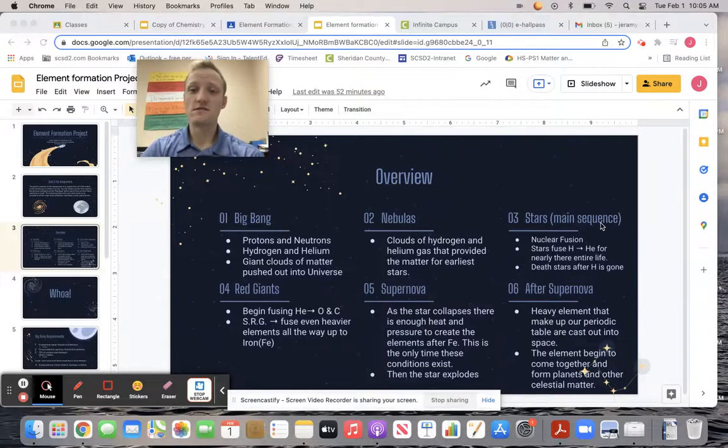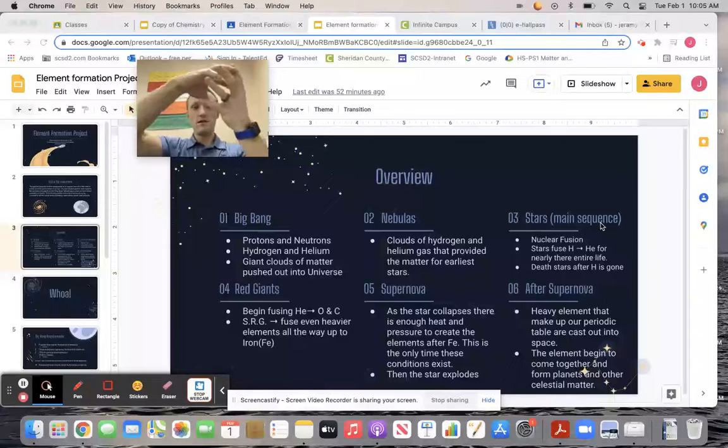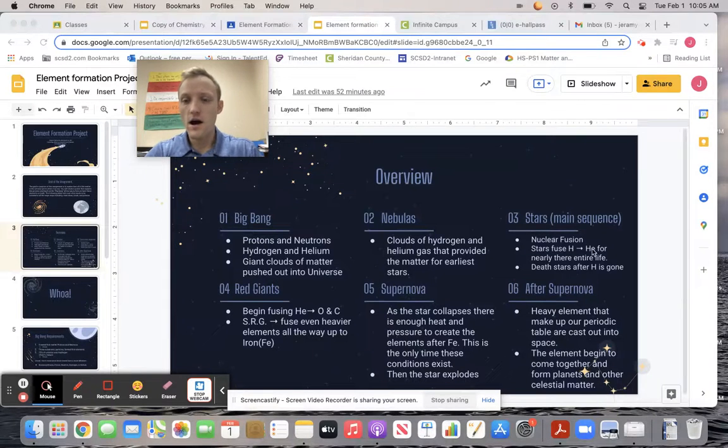Then those nebulas begin to collapse in on themselves because of gravity, and we begin this nuclear fusion process. So stars, whether they're a really big star or an average size star, go through their main sequence, which is just the normal lifespan of a star. In the majority of their life, they're just taking hydrogen and turning it into helium. That's all they do for most of their life. But when they start to run out of hydrogen, that's when the death of the star begins. It becomes more dense and starts to pull in on itself.